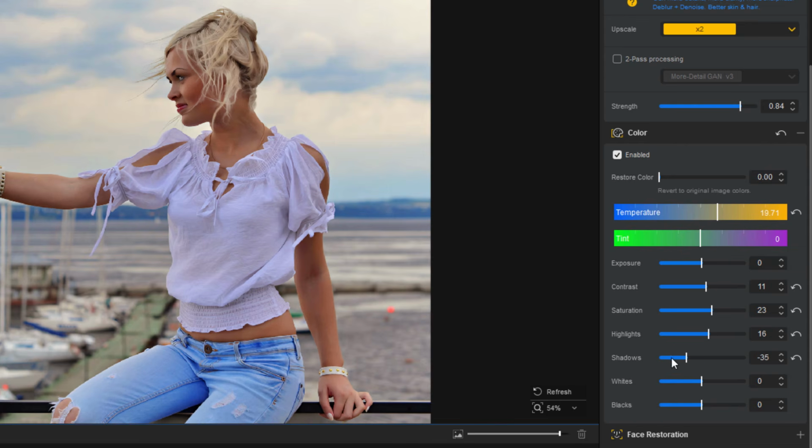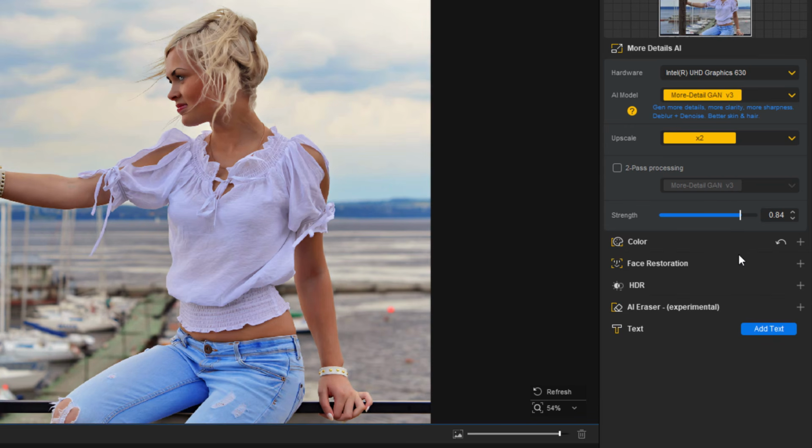Shadows goes darker to the left and lighter to the right. If you bring your shadows down a little bit and bring your highlights up a little bit, it also tends to increase the contrast. Just a little bit down on the shadow. Let's check our whites right there. Let's check our blacks. Leave the blacks alone. There we go. Close that section down.